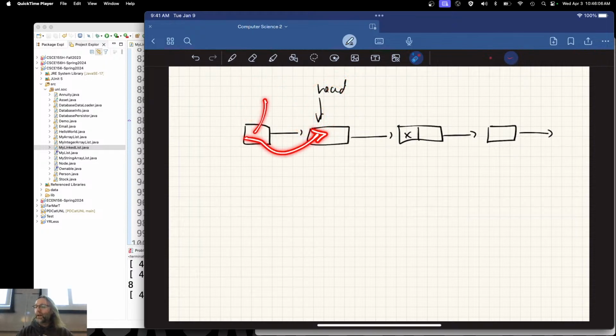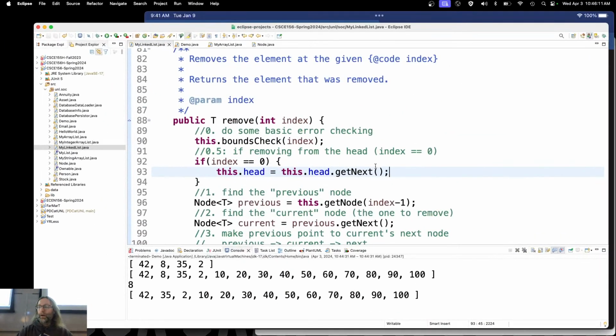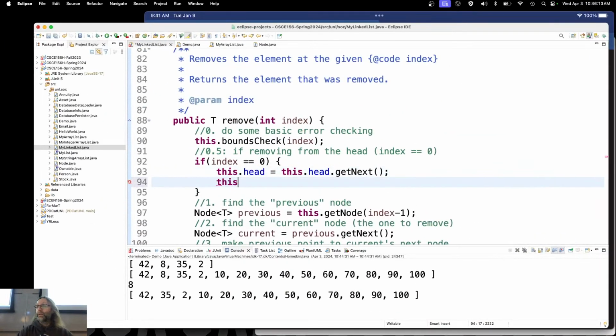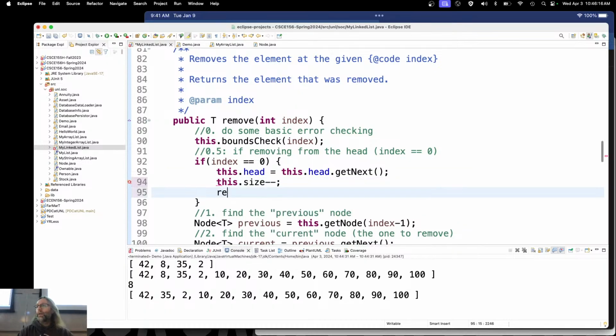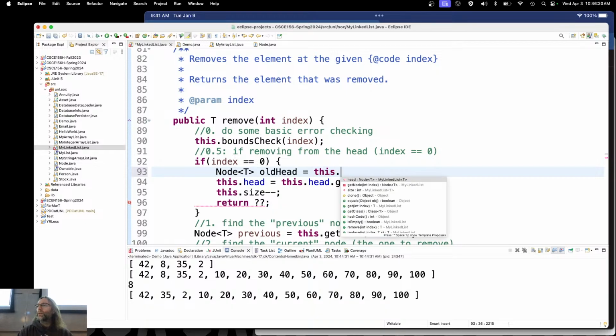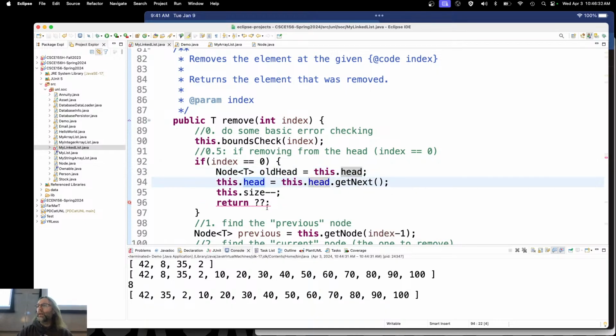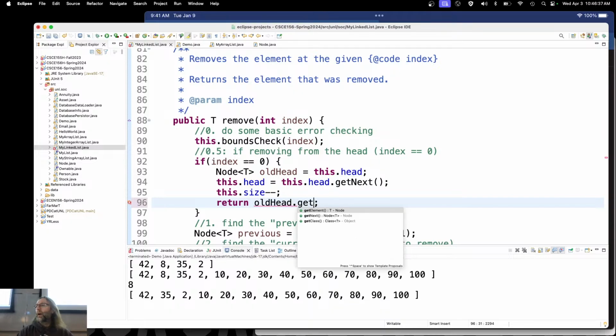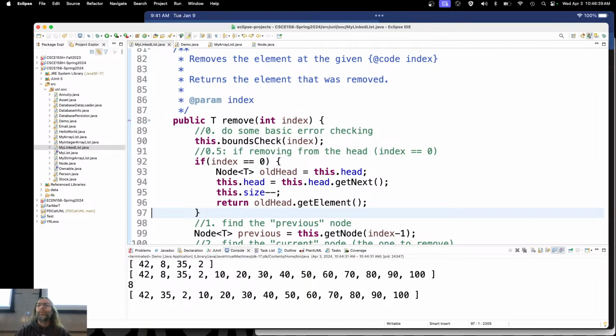Head dot get next, and then I change the head to be that thing. All right, and don't forget this dot size minus minus, right? And then I can return. What am I going to return here? I've already lost reference to the old node. So what I'm going to do is store that. Node old head is equal to this dot head, so that I can update this head, so that I can say old head dot get element. That's what I'm going to return.